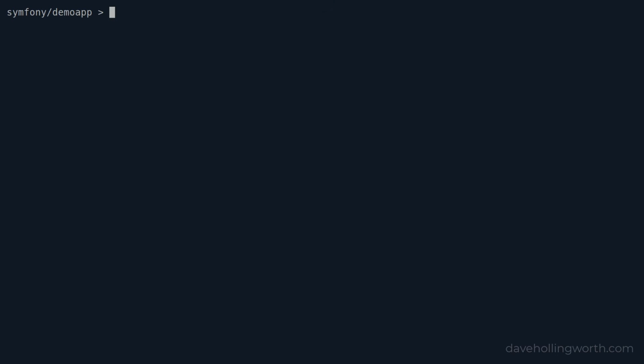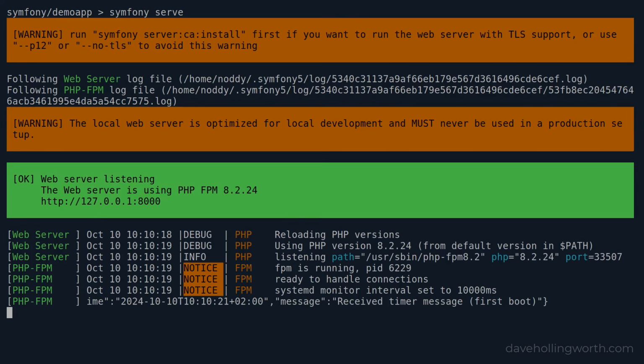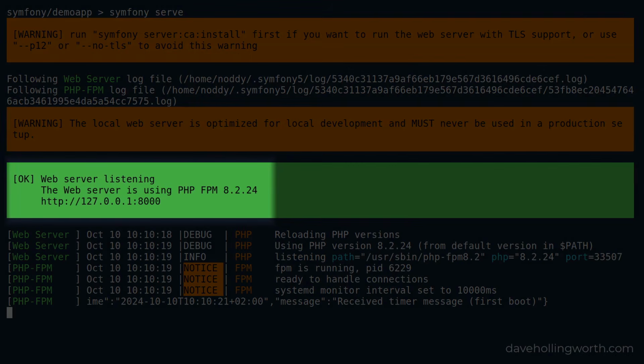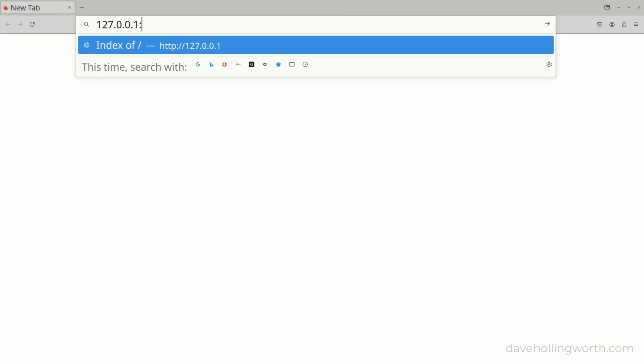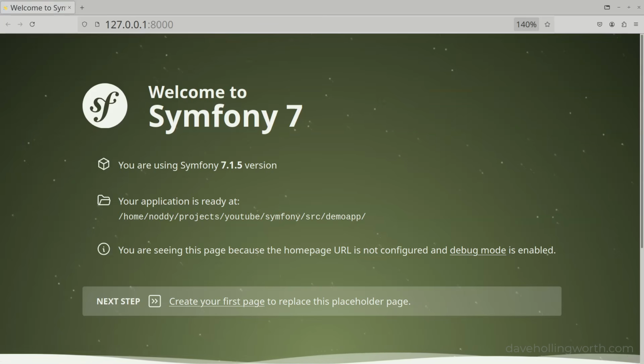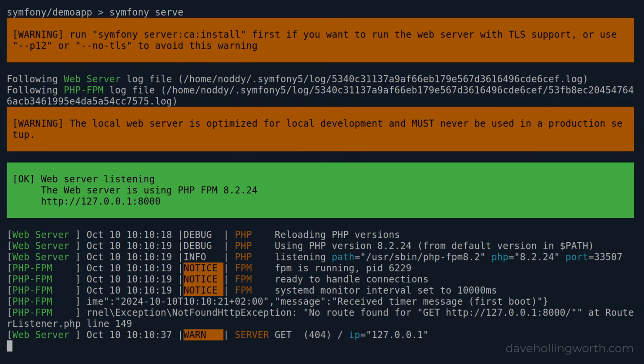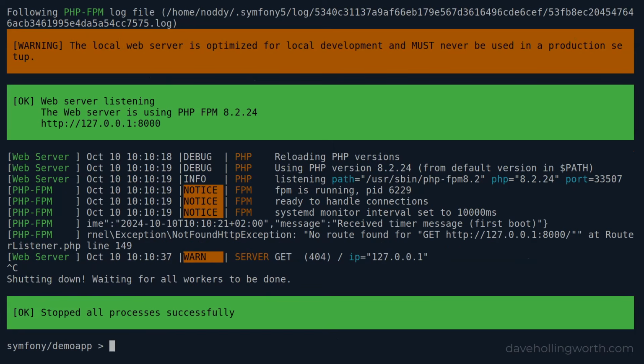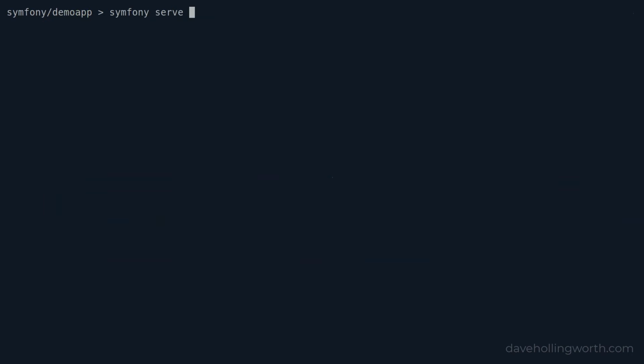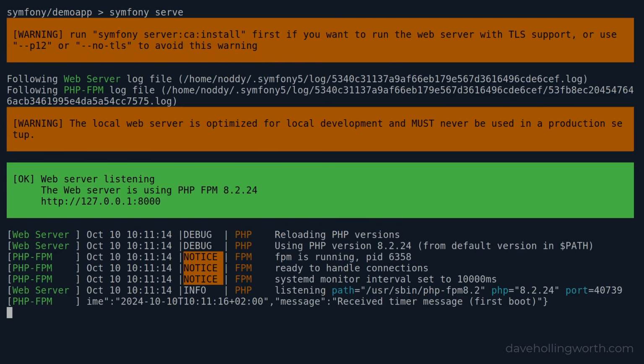Before we write any code, let's run this in a web server. Back on the command line, let's run the command Symfony serve. This starts the built-in web server, which is the most convenient way to run a Symfony project. We get a message saying that the server is now running at this address. If we open that in a browser, we get the Symfony welcome screen. If you want to stop the server, just press Ctrl+C. Let's run it again, and I'll keep it running for the rest of this tutorial. For any further command line work, I'll open a new terminal window.